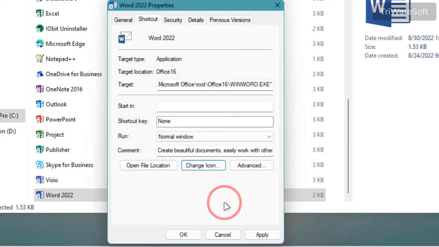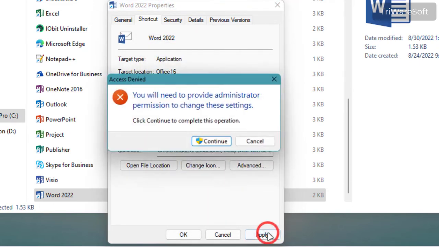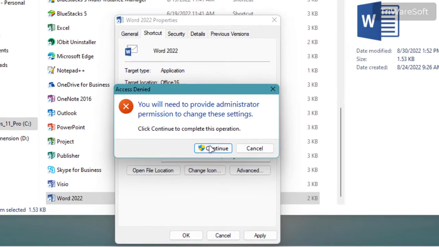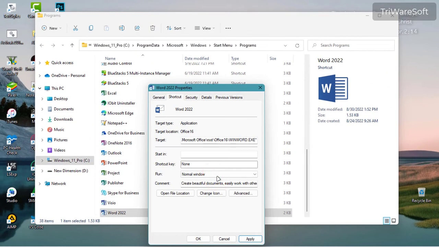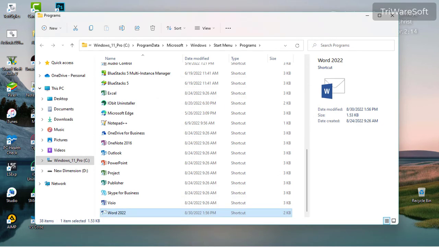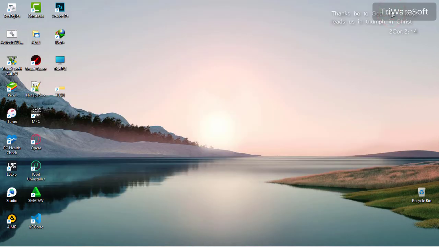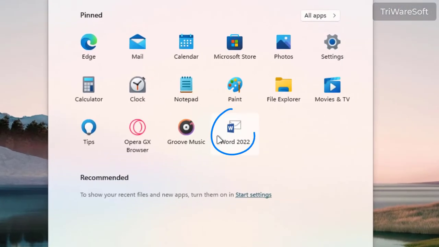Okay, so apply, continue. Okay, so guys, that's it. We've successfully renamed and changed our app icon, as you can see over here.